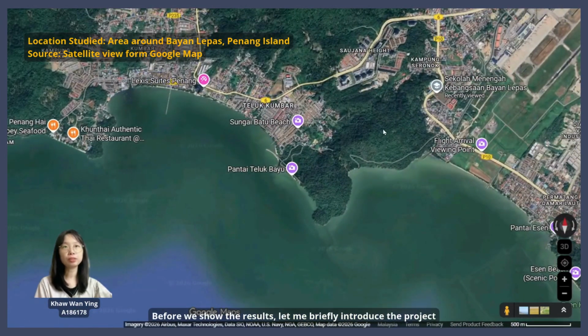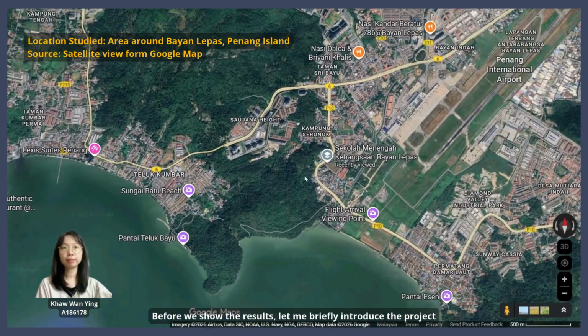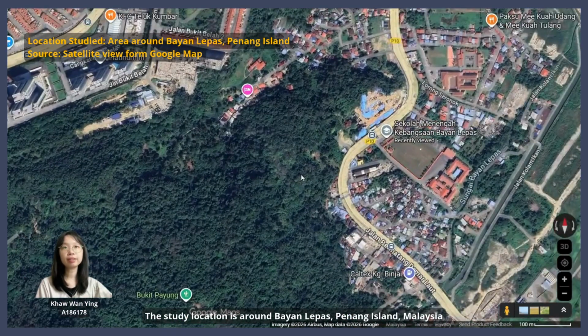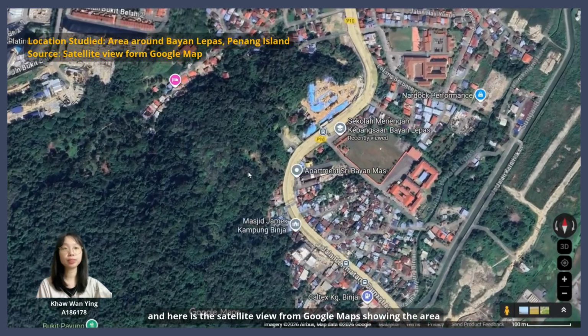Before we show the results, let me briefly introduce the project. The study location is around Bayan Lepas, Penang, Malaysia, and here is the satellite view from Google Maps showing the area.